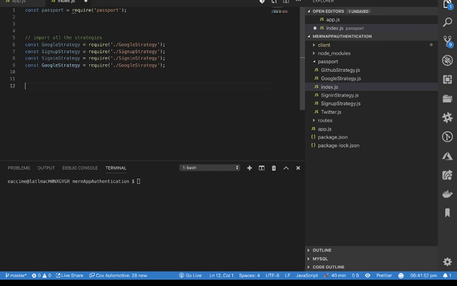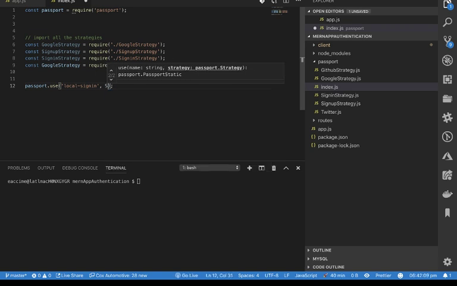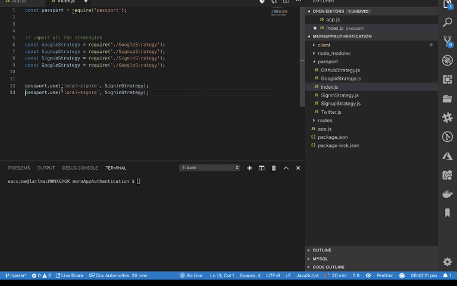Cool. And then once I have that, I'll use this passport. Again, we're doing everything in just one file. So we'll do passport.use, and then we'll use the strategy that we want to use. For example, this one's going to be local sign in, and we're going to pass it the sign in strategy right here. And this one's going to be the local sign up, and then we're going to pass it the sign up strategy here.